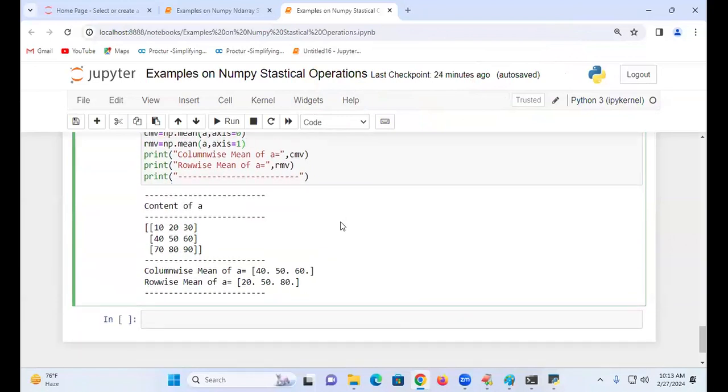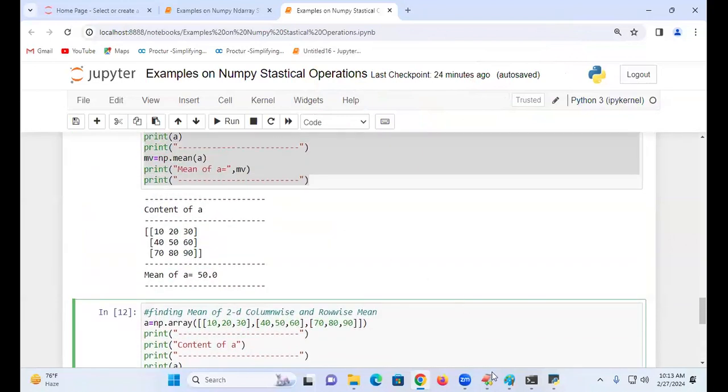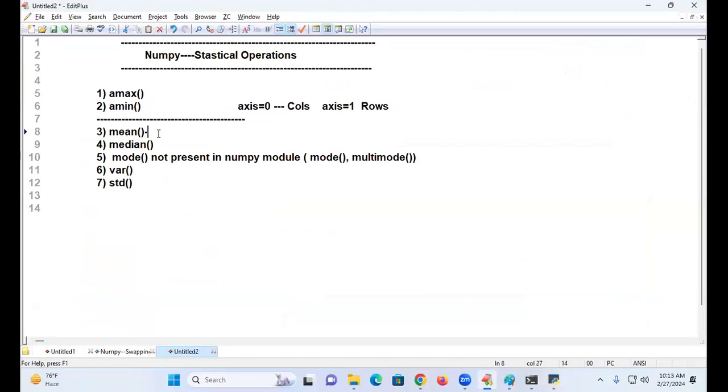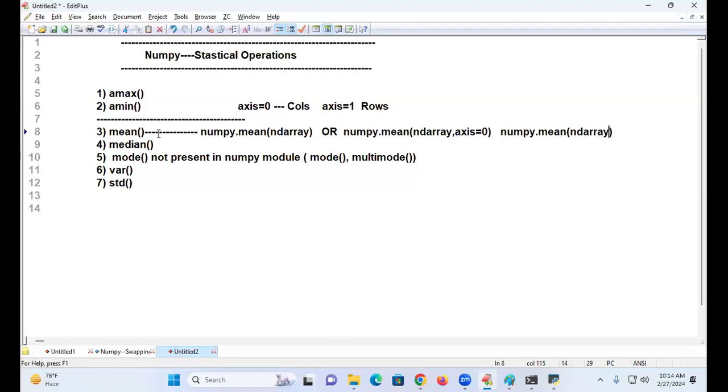Yes. Now I'm going to move to one more kind of thing. About the mean, what is the syntax here? Of course, you already understood. NumPy dot, syntaxes are important. NumPy dot mean of what object? ND array. One more syntax is what? ND array object of what here? Comma, axis. Axis is equal to what? 0. Next, comma, axis is equal to 1. Axis 0 represents what? Columns. Axis 1 represents what? Rows. Shall I move forward?